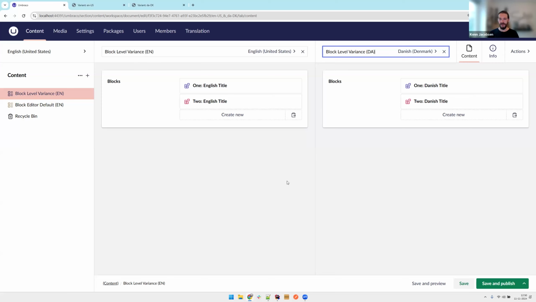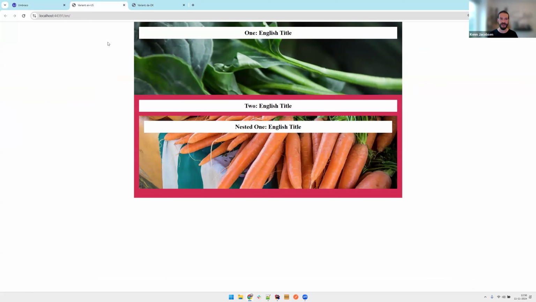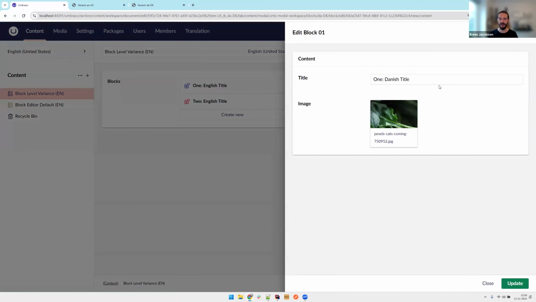So in this case, we have the same structure, and it's a shared structure. As you can see, it has a little fine shared mark here. That means technically it's a language invariant property. But these blocks still contain language-specific or variant-specific data. So when we render this front end, you see the English rendering has an English title. And when we render the Danish variant, it has the Danish title instead. But they do share the same images, and that is because the images within each block are actually invariant properties.